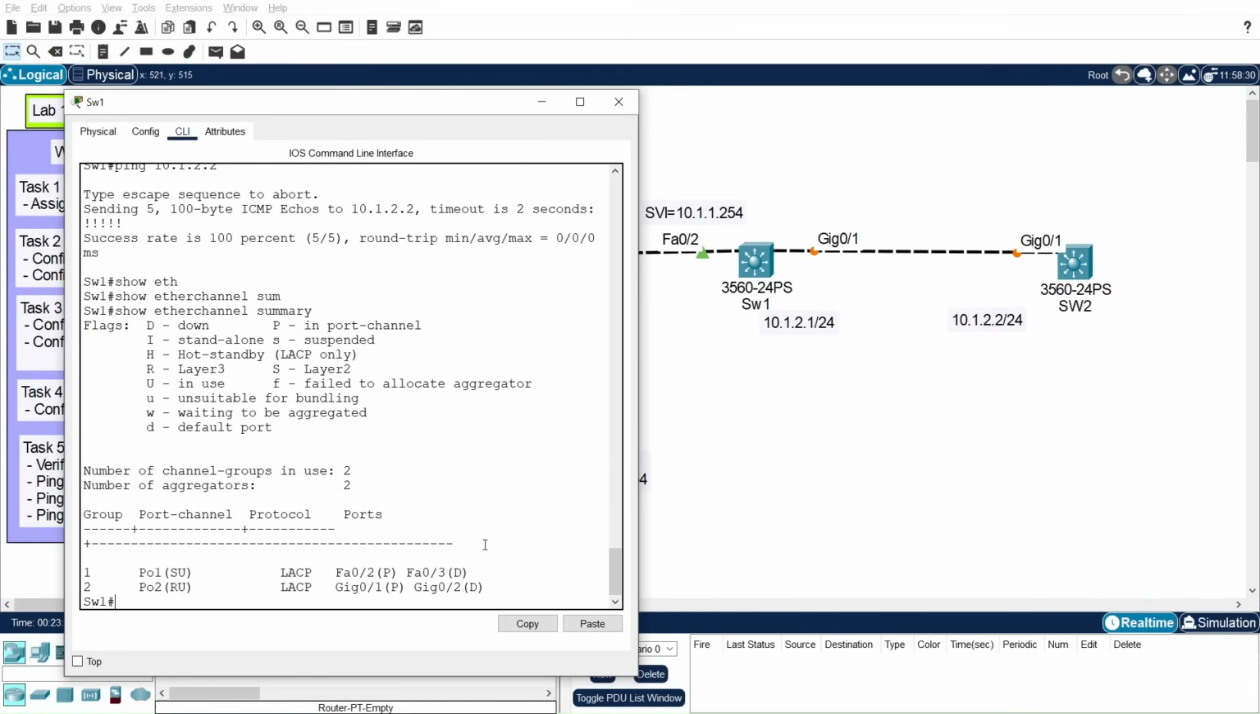We can now check the EtherChannel, and we can see that one link is now down in both EtherChannels, but they are still up. The EtherChannel overall logical interface is still up, it is not down, and the connectivity is still working despite disconnecting or deleting one link. So that's it for today.